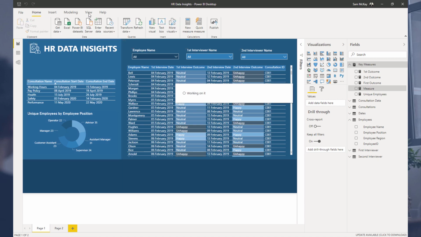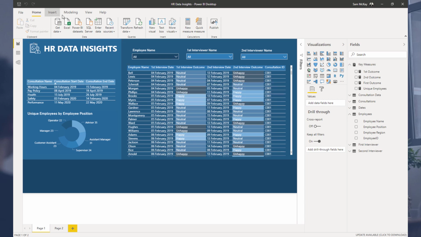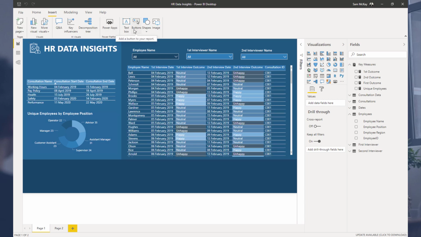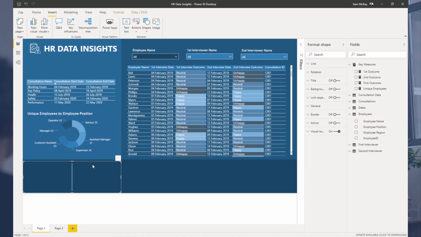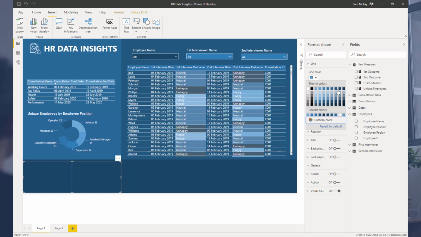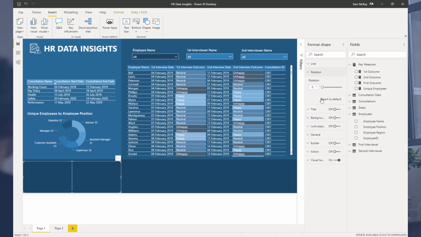Basically, what I want to do. Let's just jump into it. What I want to do, I want to basically have a line up here. See, it's come down the bottom there. Rotation is 180. No, it's 90 degrees.